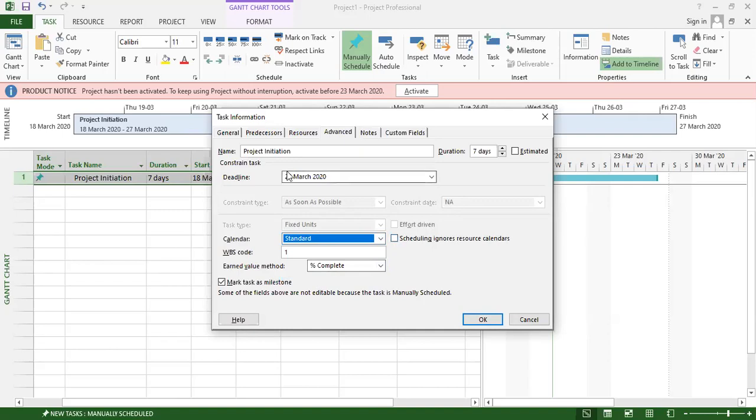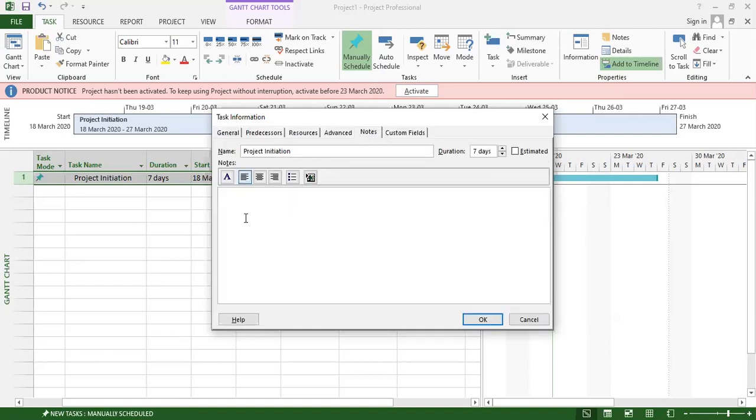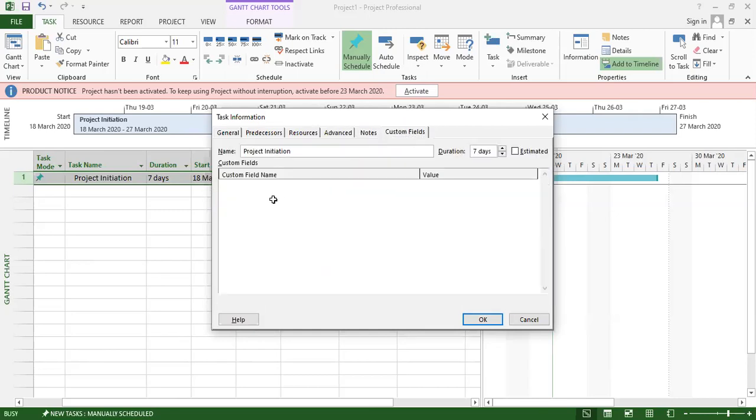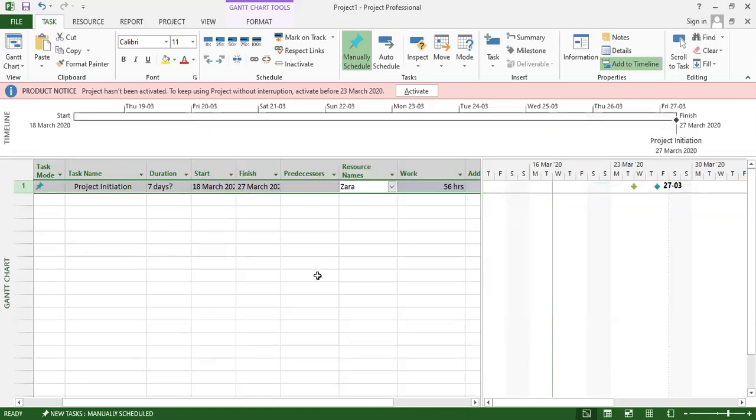Then if there are any notes you would like to share, we require some project charters and we require stakeholders. Stakeholders and project charters, these two pieces of information we require in the project charters. So we have copied it here. Okay, any custom fields you would like to add, you can add them. Then we have to click OK.